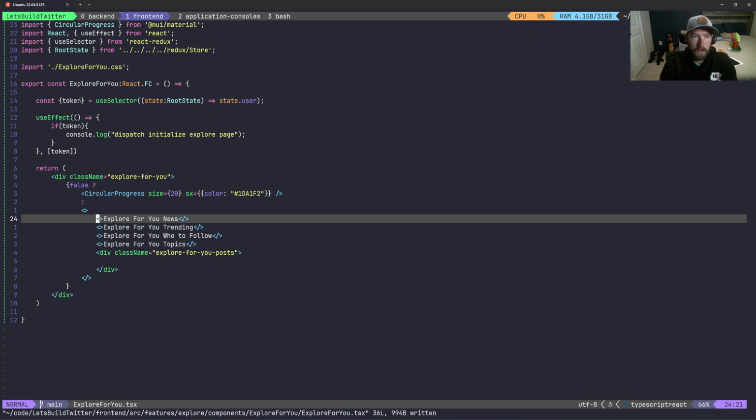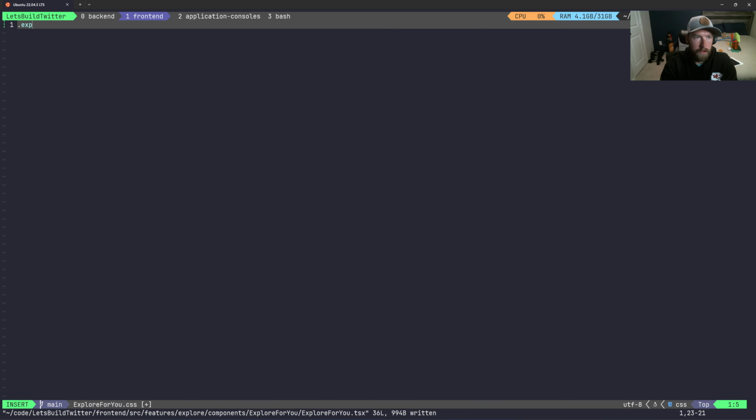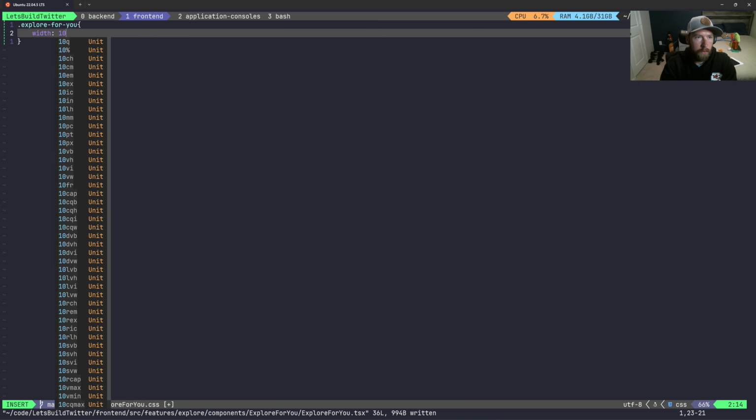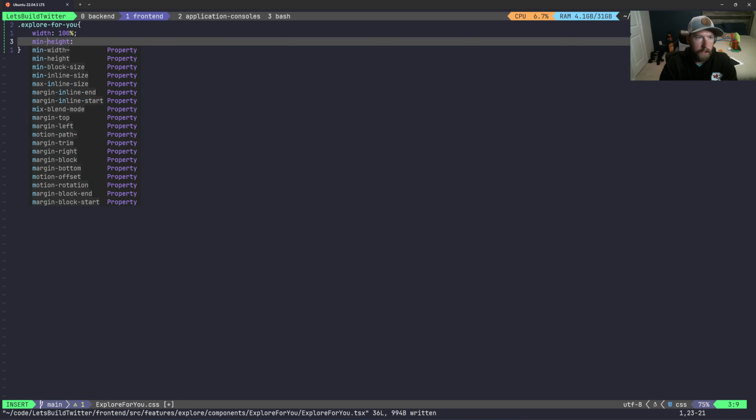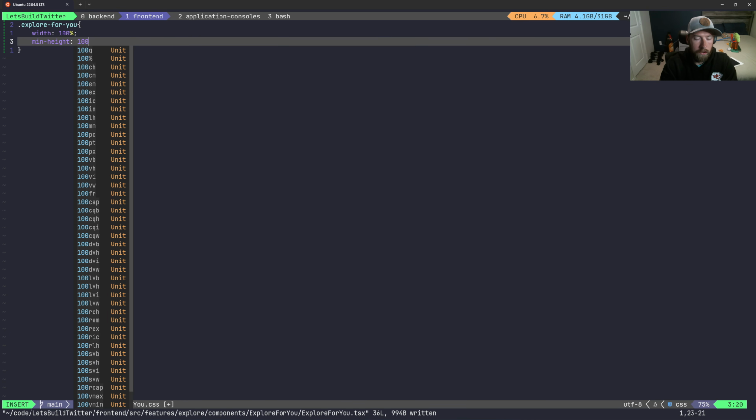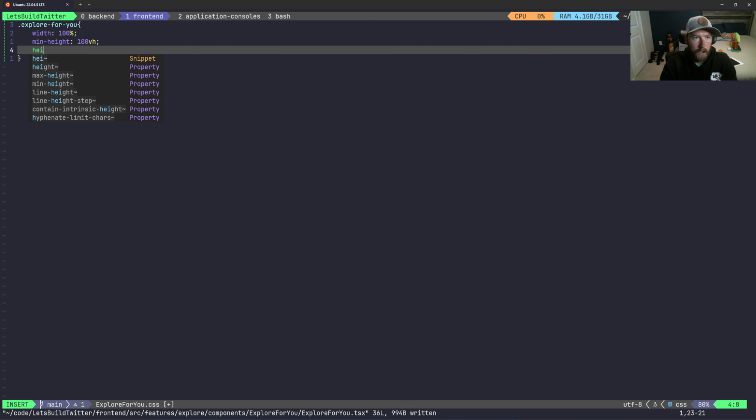So let's hop into the CSS. Inside the CSS, let's simply say explore-for-u. Inside here, we're going to say width 100%. We're going to set height to, actually this is min-height, I'm sorry, min-height. And this is going to be 100 view height. And then the height is going to actually be fit-content.